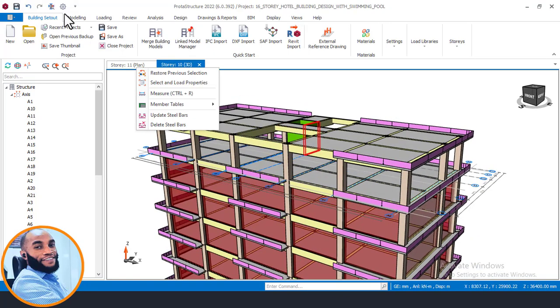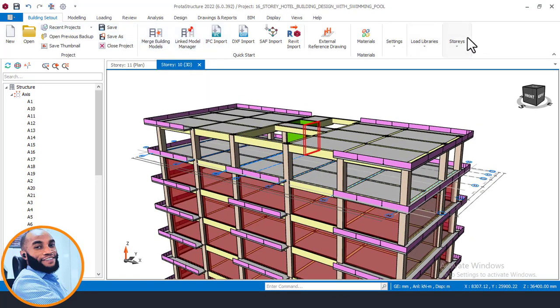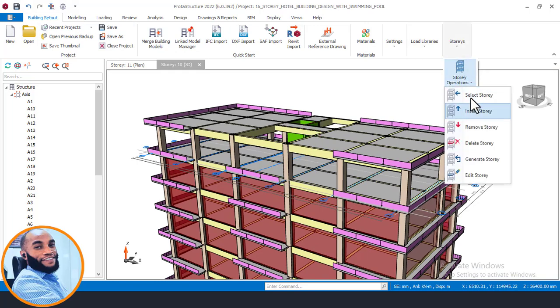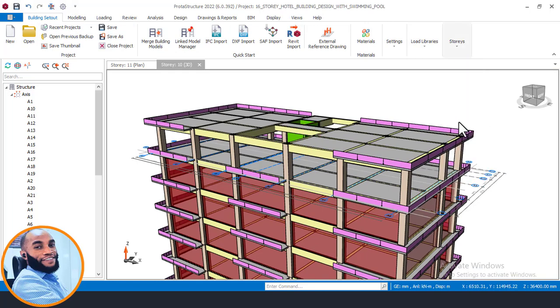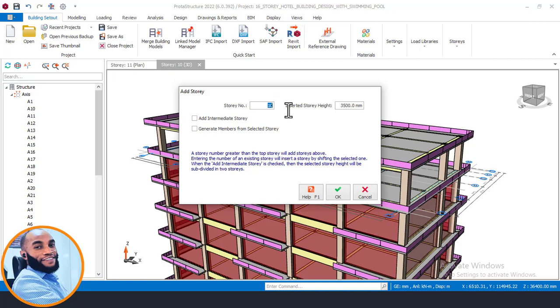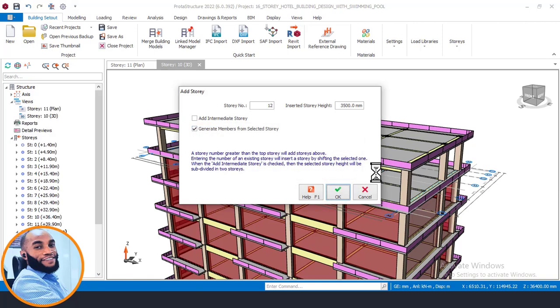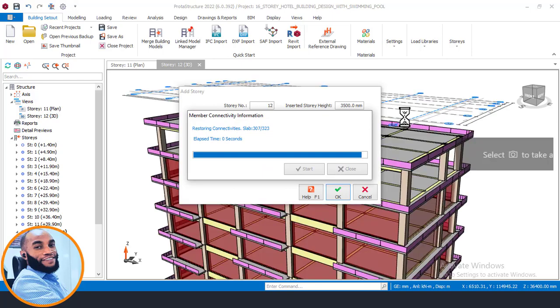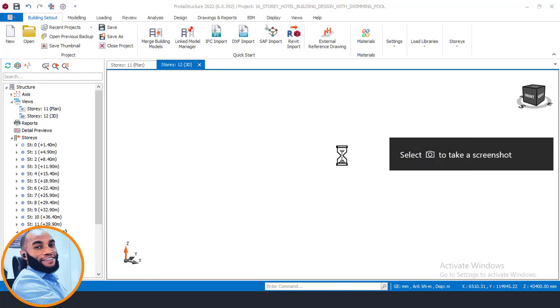Okay, so I'll come here, building set out here, come to Storey here and insert Storey again here, and then click on Insert, and I'll come here and type 12, 12, and I'll click on Generate, yes, and click Okay here, and now say yes. Okay, and wait for it to now add the Storey for you automatically. Okay, that's fine.